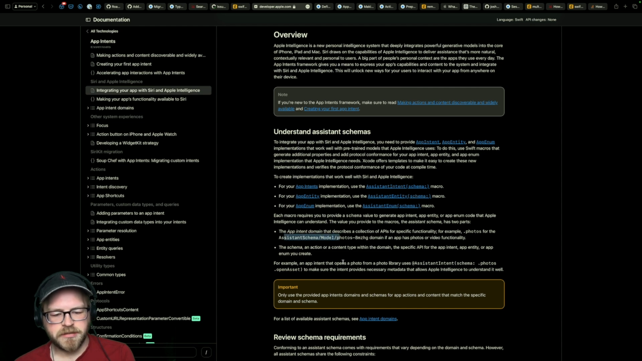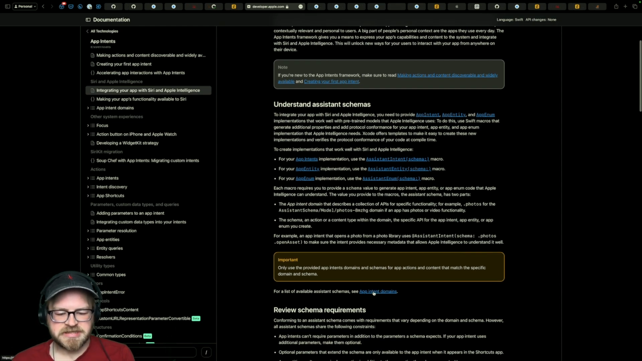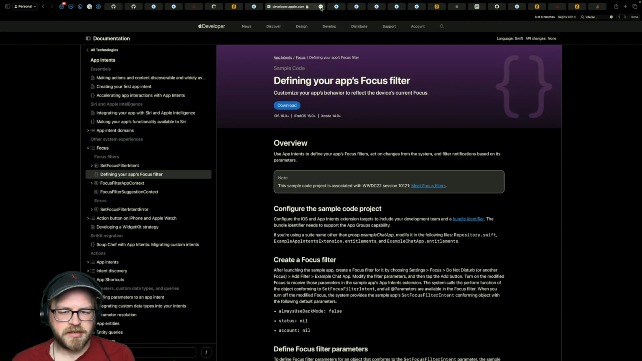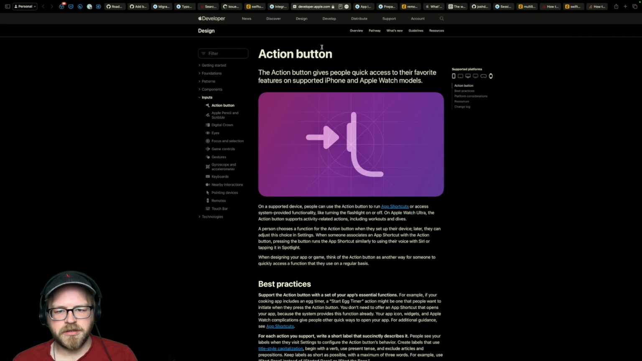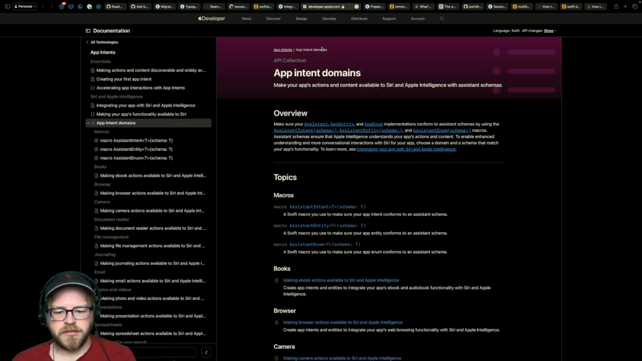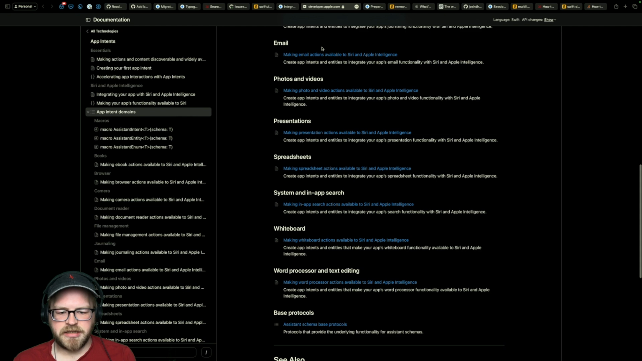This seems like a bug. If an app has photos or video functionality. For a list of assistant schemas, look at that page. I have too many tabs open and I don't know where any of them are going. There we go. Okay. So we have app intent domains and they got a big list of them.